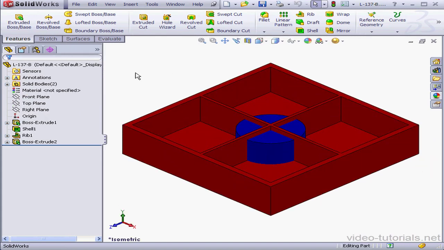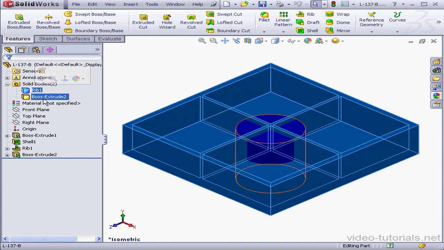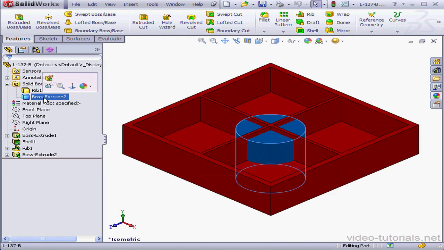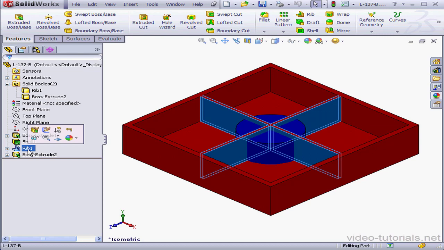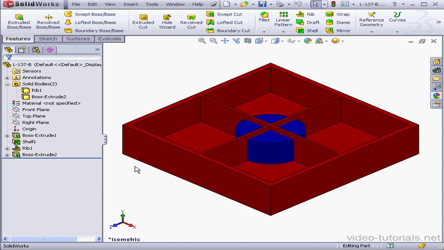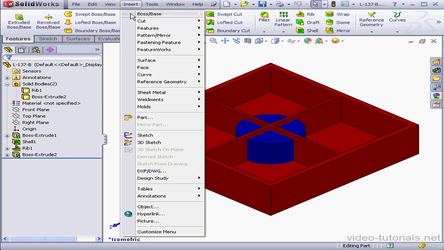Let's take a look at another example now. I've got two separate bodies here. On the first body, there's a rib. The rib divides the tool body in 4 sections. Let's activate the Indent command again.